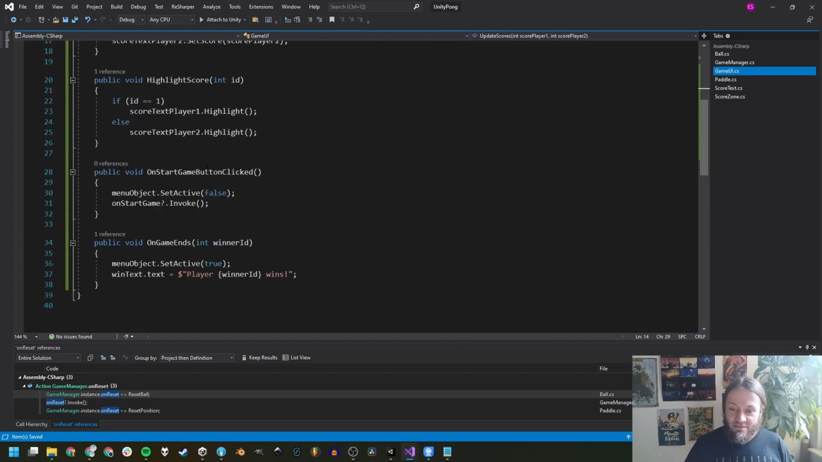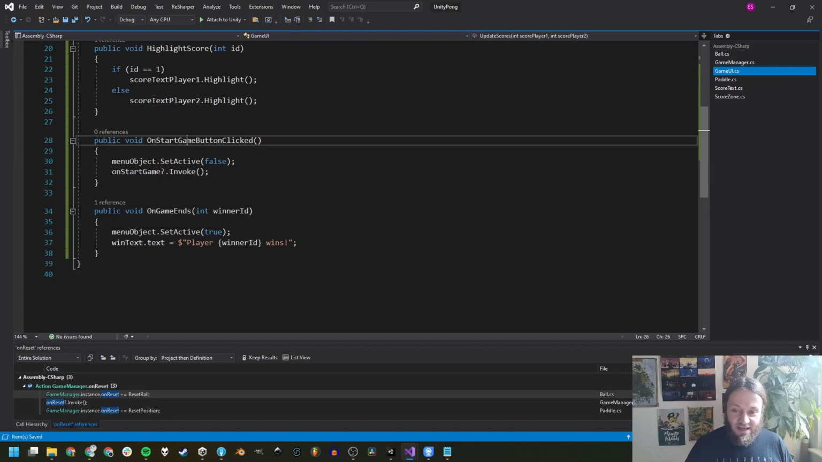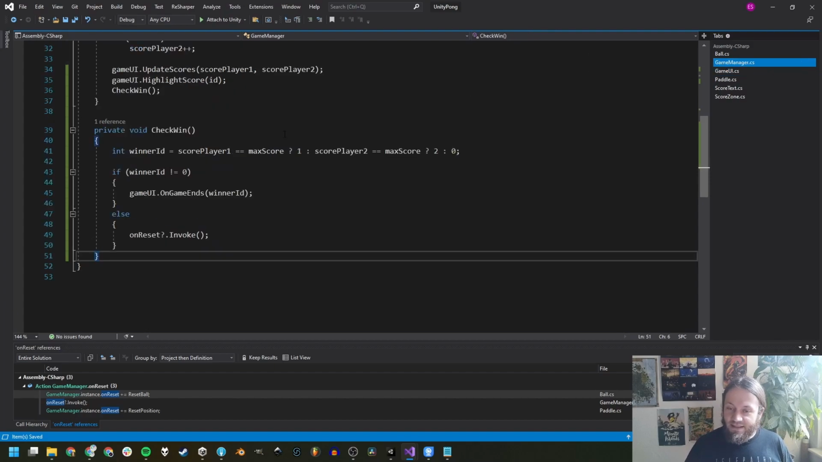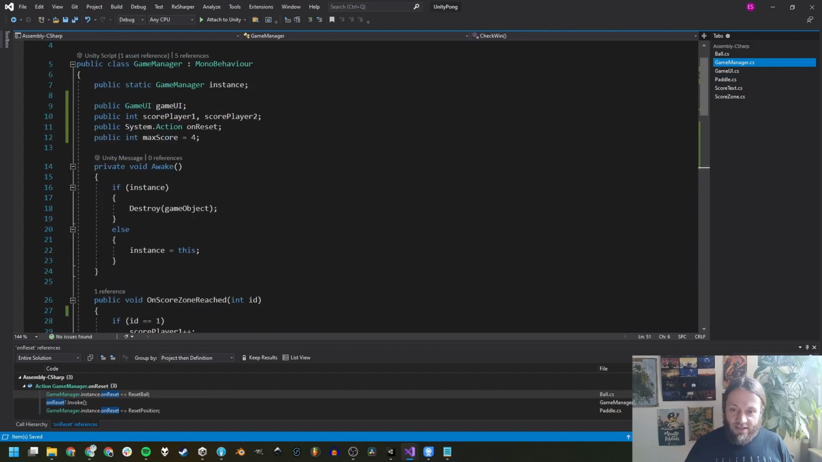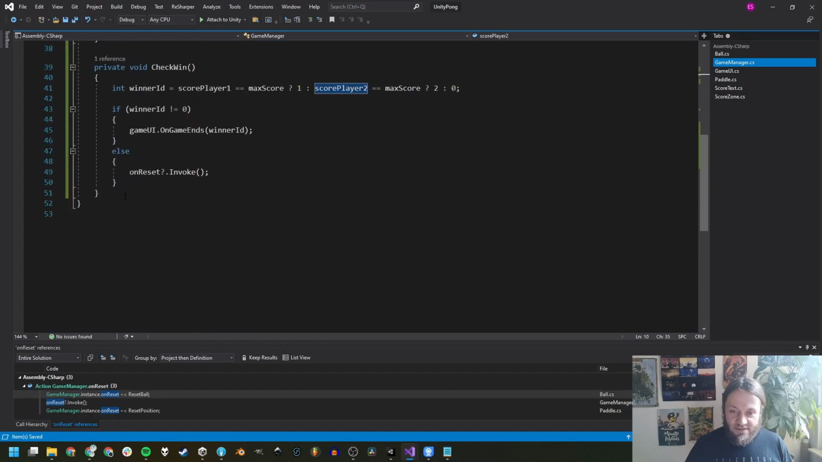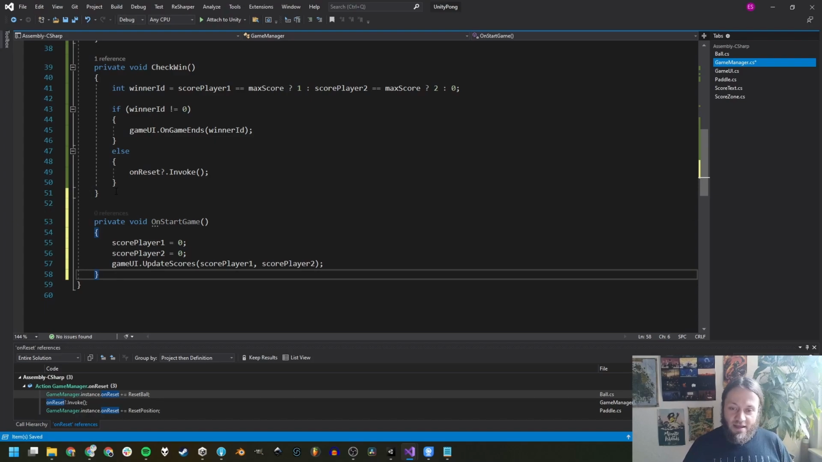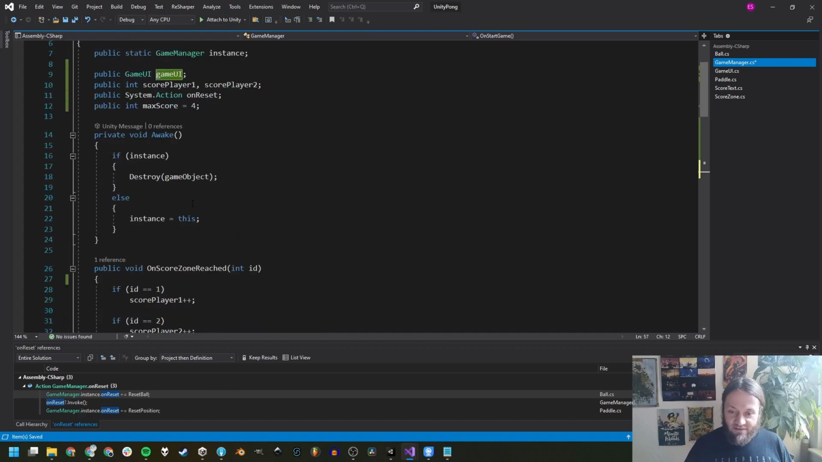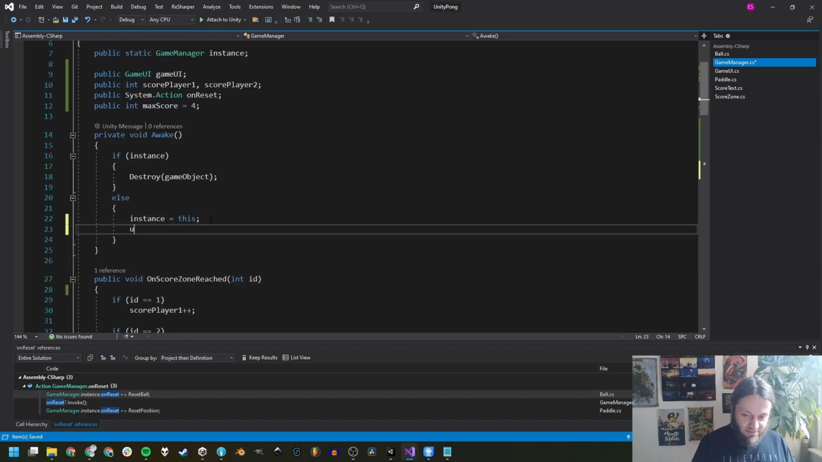It's called whenever we press the on start game button. And we already got an event for this, so let's subscribe to this. And in the game manager, we keep track of the scores. So this is where we reset the scores. And let's first create a method for this. So on start game, we set the scores back to 0, and then we gotta tell the game UI to update the scores display. And now all that's left to do is to go to game UI, and on the on start game event, we're gonna add our on start game method.